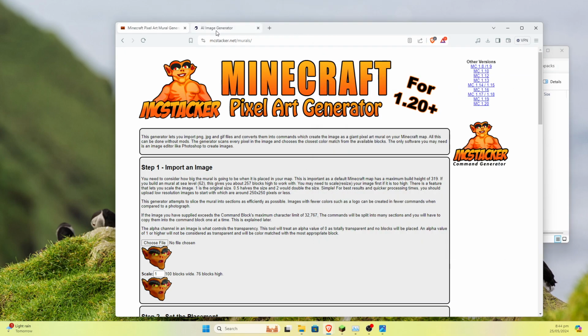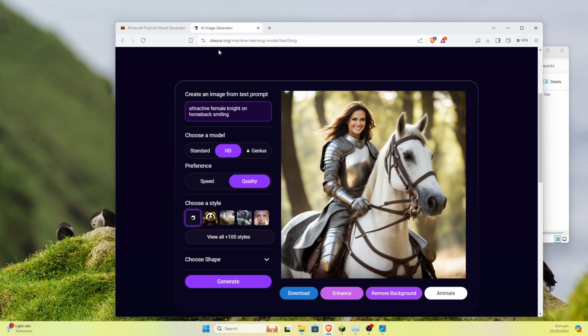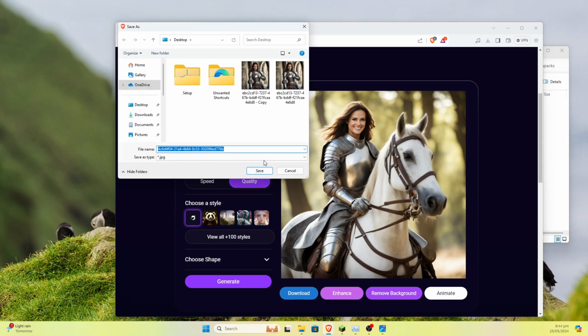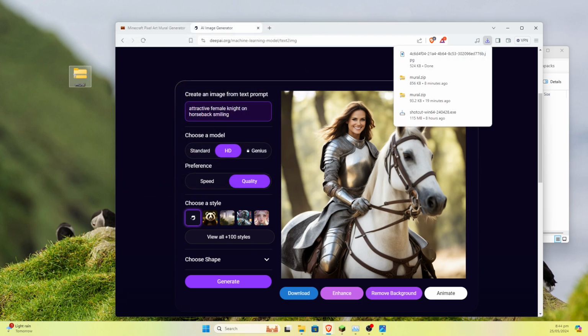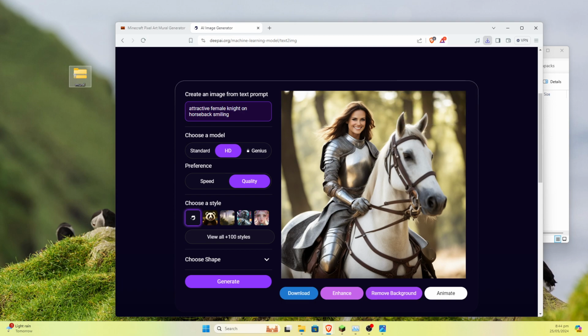What we're going to go ahead and do, just go to an AI image generator. It can be any one. This one is deepai.org. Go ahead and insert whatever picture you want. You can just go ahead and hit download. You can also use pretty much any photo on your PC as well. I'm just going to save this to desktop. We can go ahead, put this away.